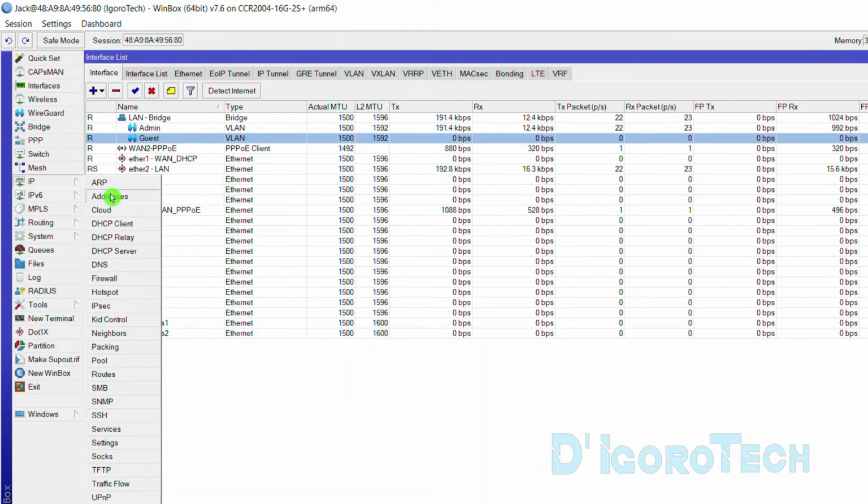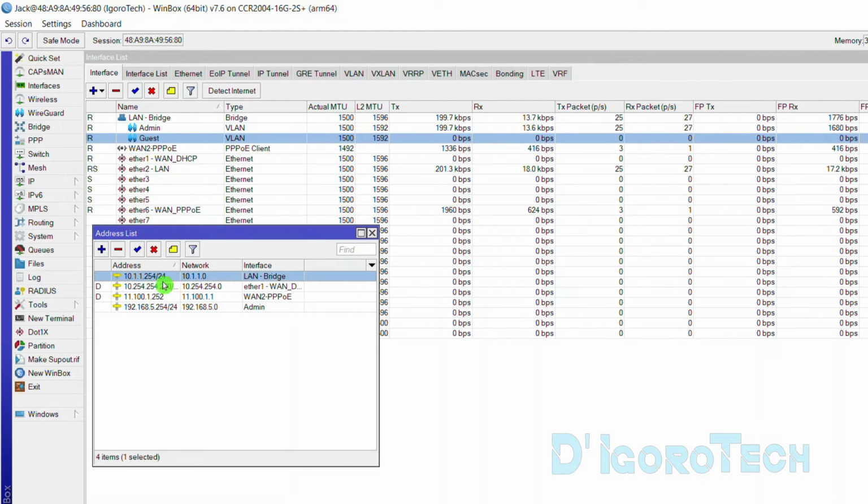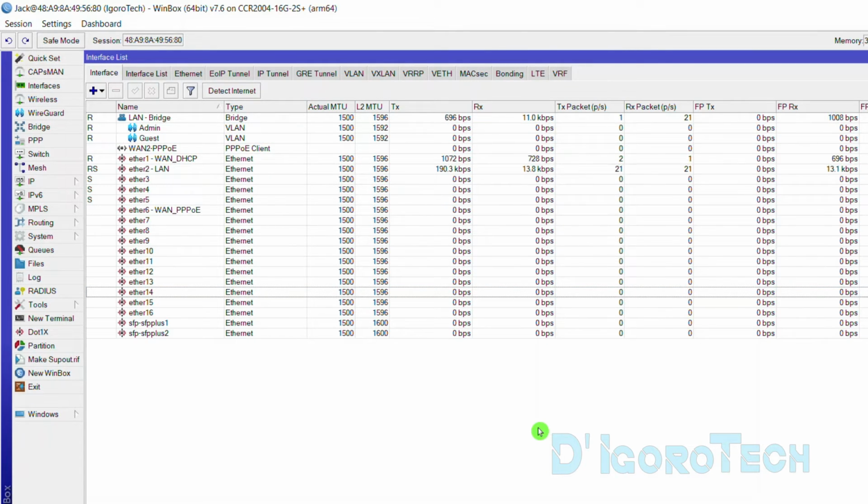If we open back the addresses, you can see the addresses we configured for LAN and also for admin, which is the VLAN 5. You can also see the IP addresses automatically received by the WAN connections, which is the DHCP and the PPPoE. For some countries, they require VLAN tagging for the data traffic and different VLAN for voice. In the next video, I will show you how to configure PPPoE with VLAN tagging.